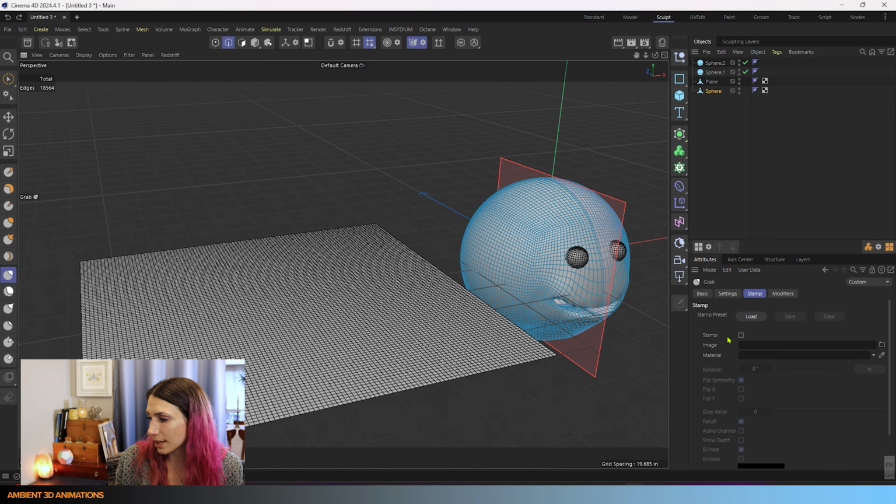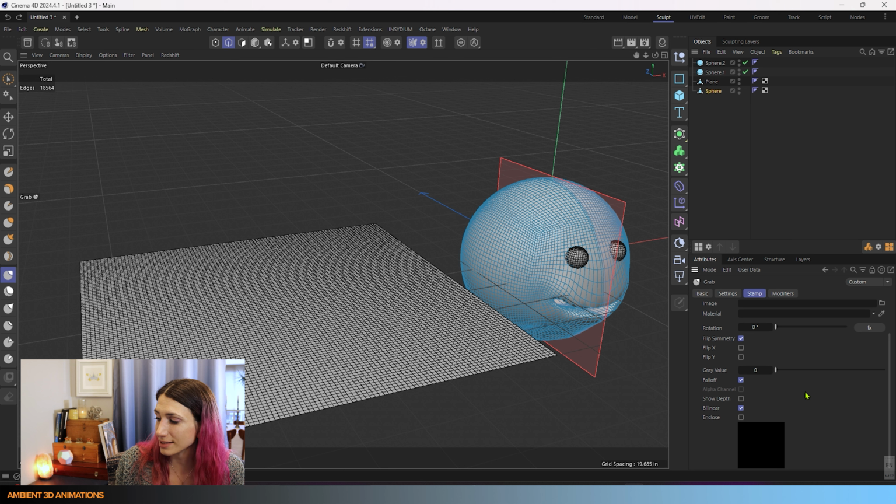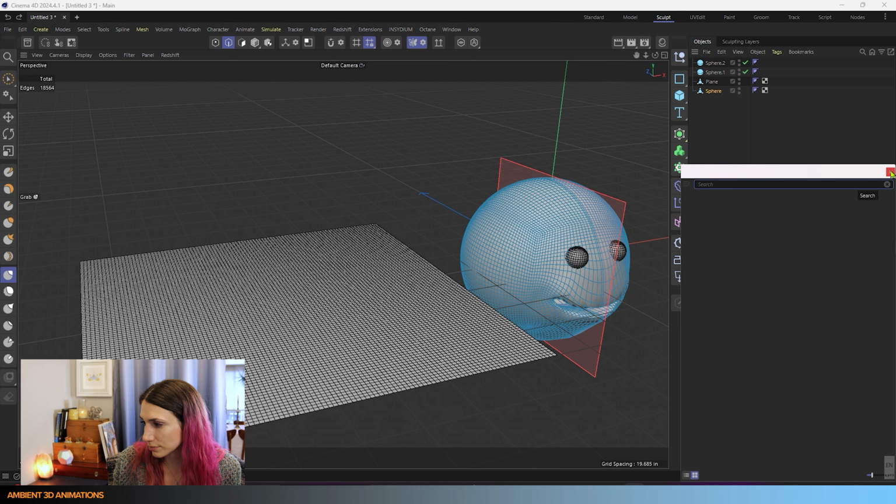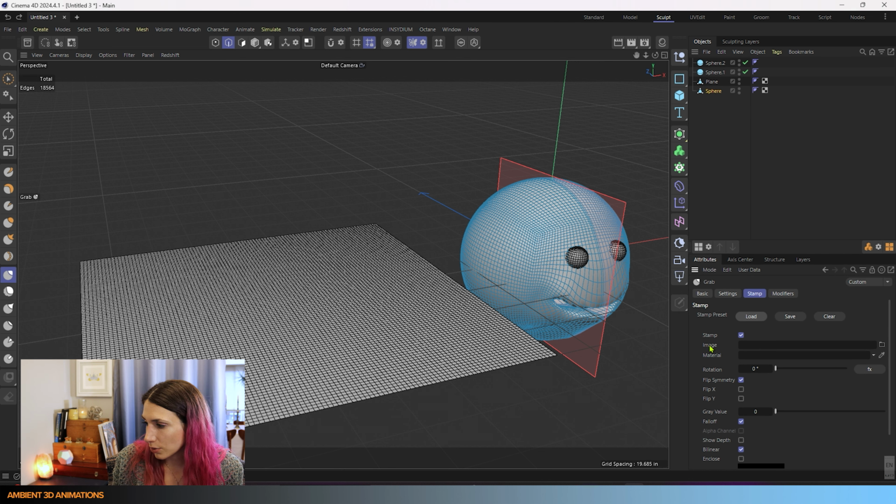The stamp options here, in order to use them, you need to first check this box that says stamp. You can load a stamp preset, you can save a stamp preset, and you can clear an existing preset that you've started creating in here if it's no longer working for you. So that's what those buttons are here.